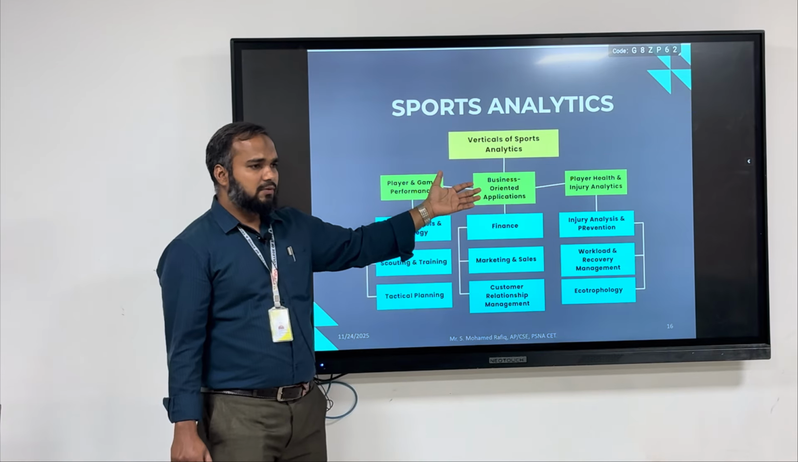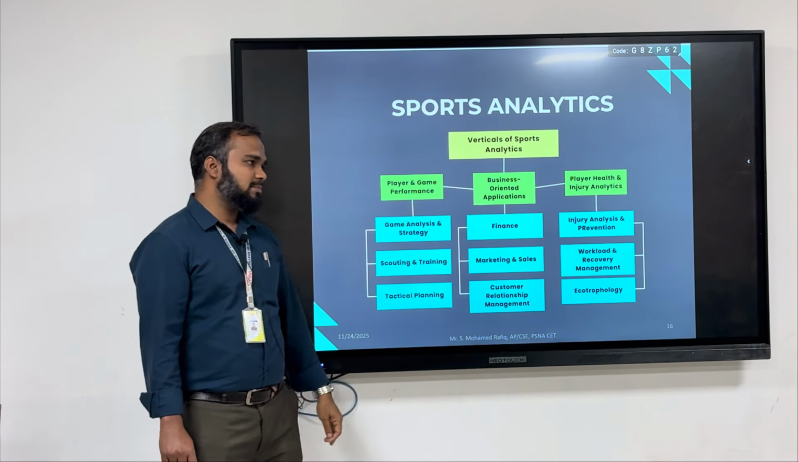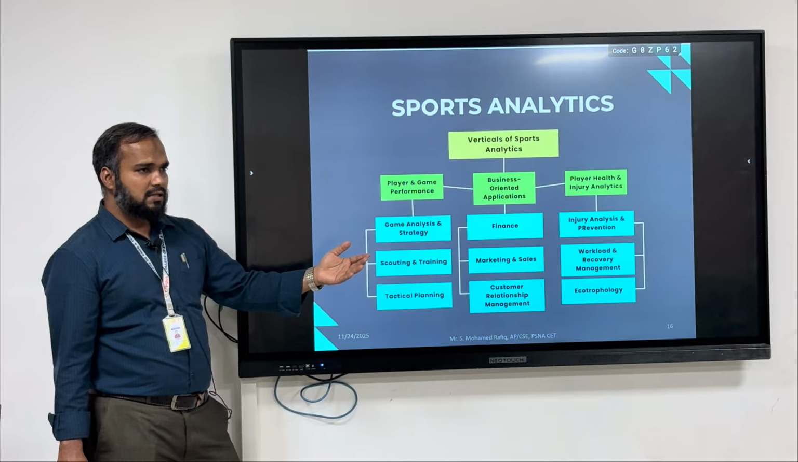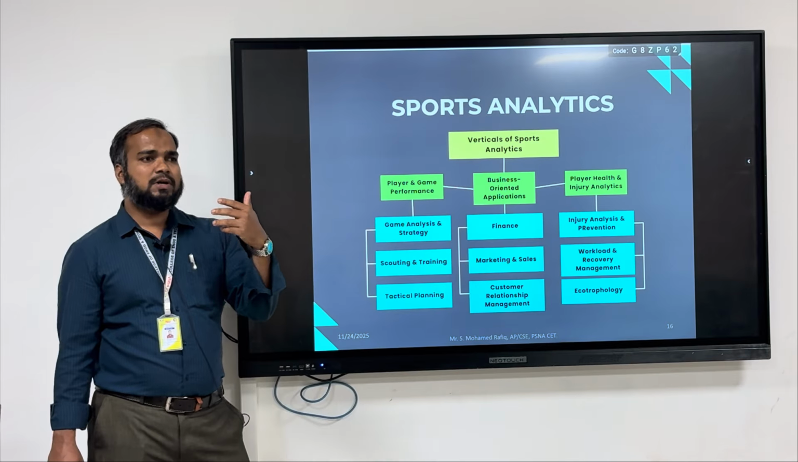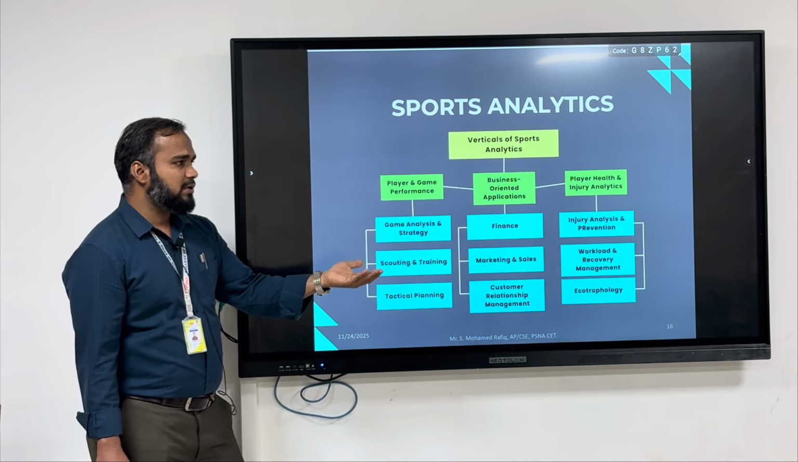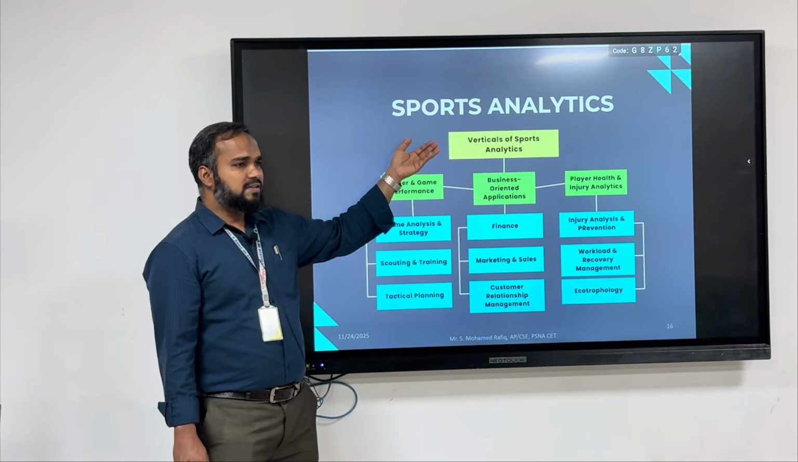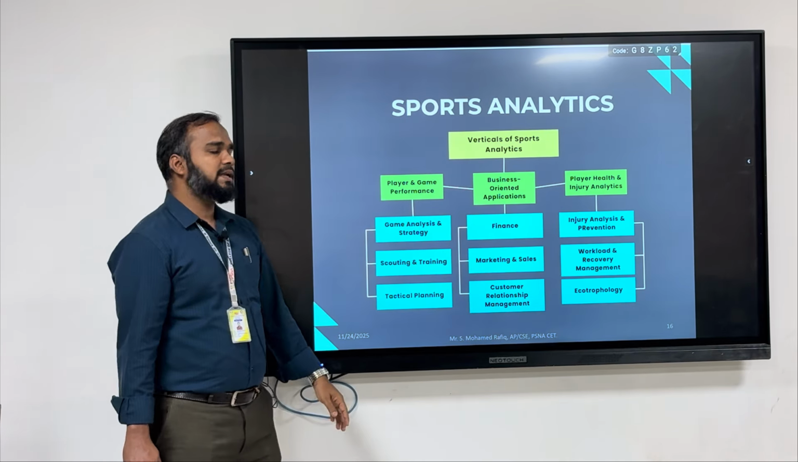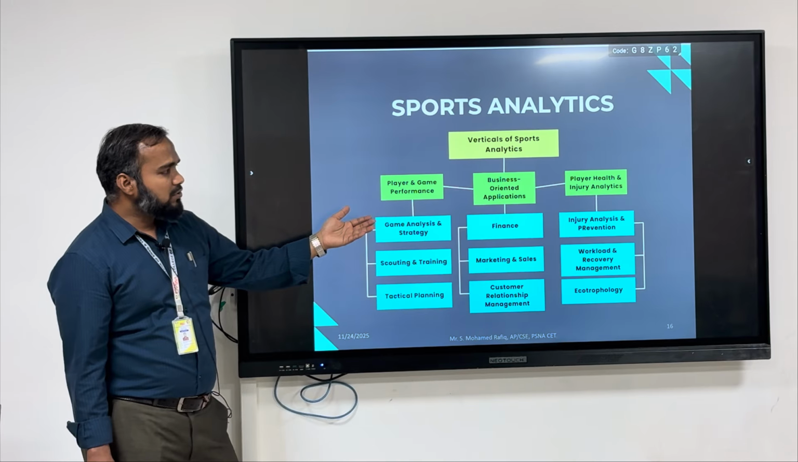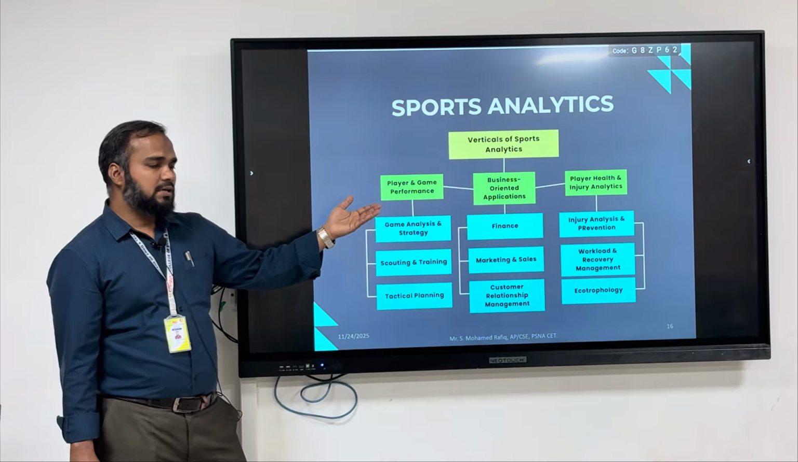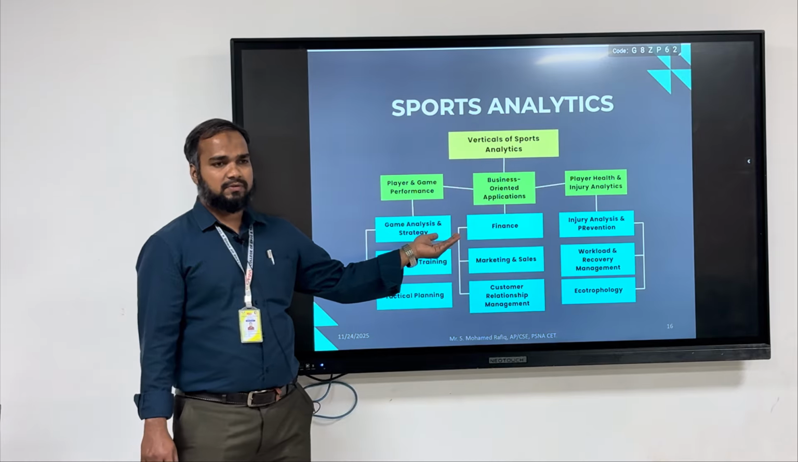Also nowadays all sports are based on business and marketing sales, such as how many tickets we are going to sell for a particular match. All these things can be predicted by data science applications. And data science is also used for injury analysis and prevention.